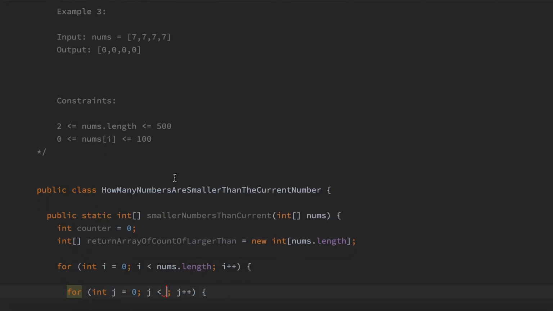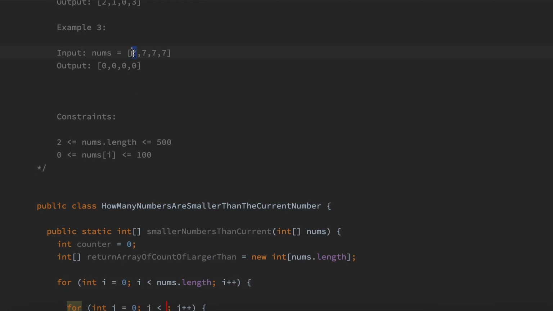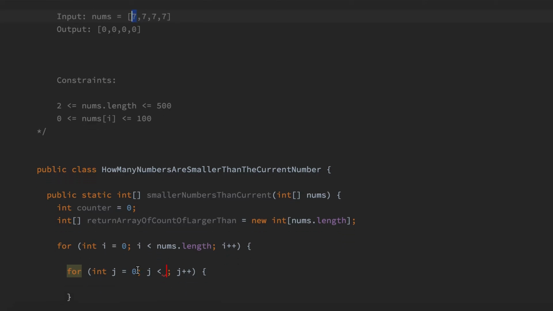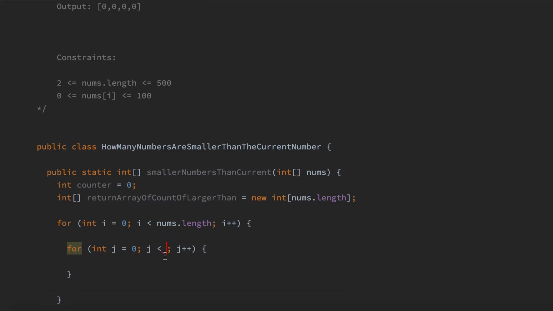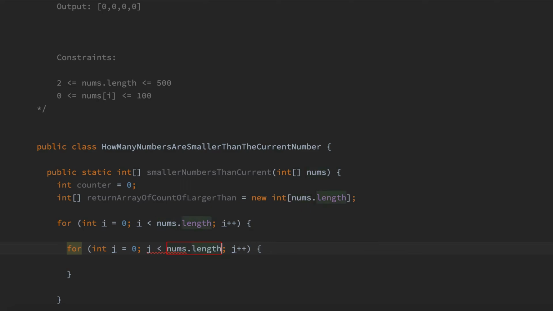So in that first for loop, just to explain this really quick, we're grabbing the first number in the input array. In the second for loop, we're going to compare that first number to all the numbers in the array. So we need to start that second for loop at the same place as the first for loop. And we're going to do the same nums.length.